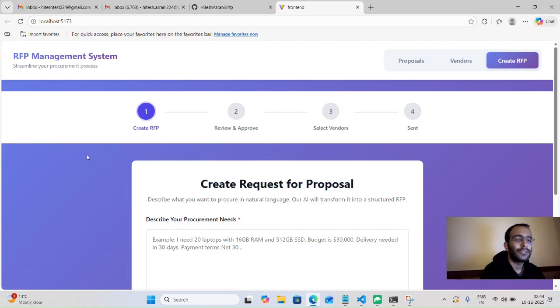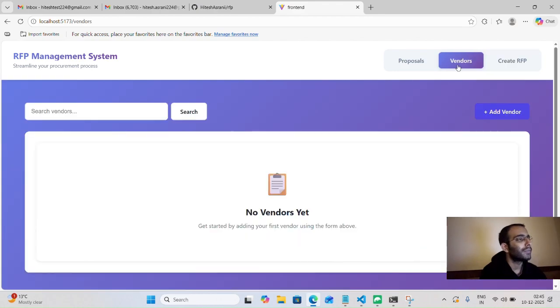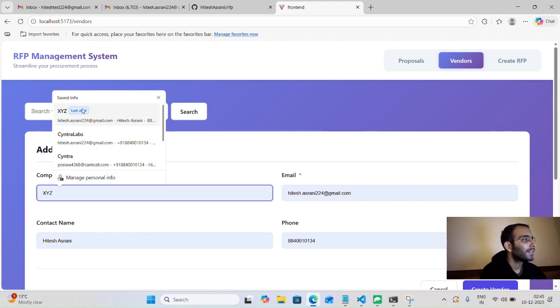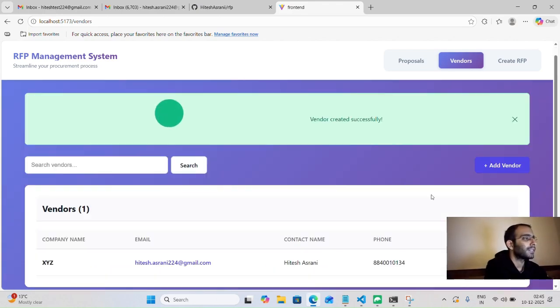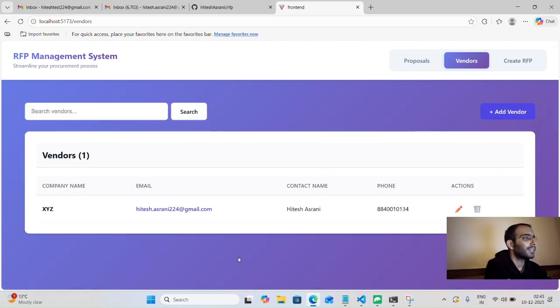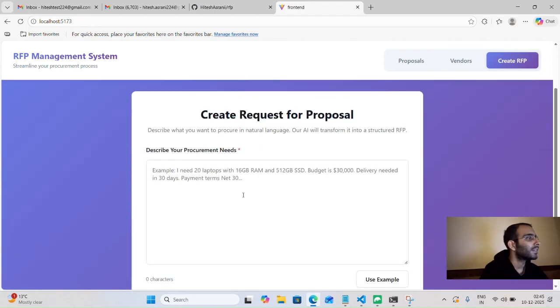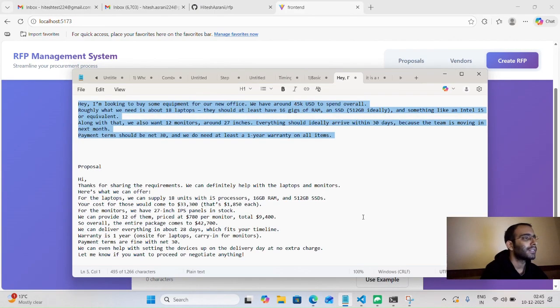So this is the first screen which you'll get. Here you have the process of creating a proposal. Before drafting a proposal, I'll just add a vendor here. So I'll add XYZ, and this is my detail. I'll just create a vendor. So the vendor has been created now, and for instance, I'm just using a single vendor here. And let's start building the main part, that is the proposal.